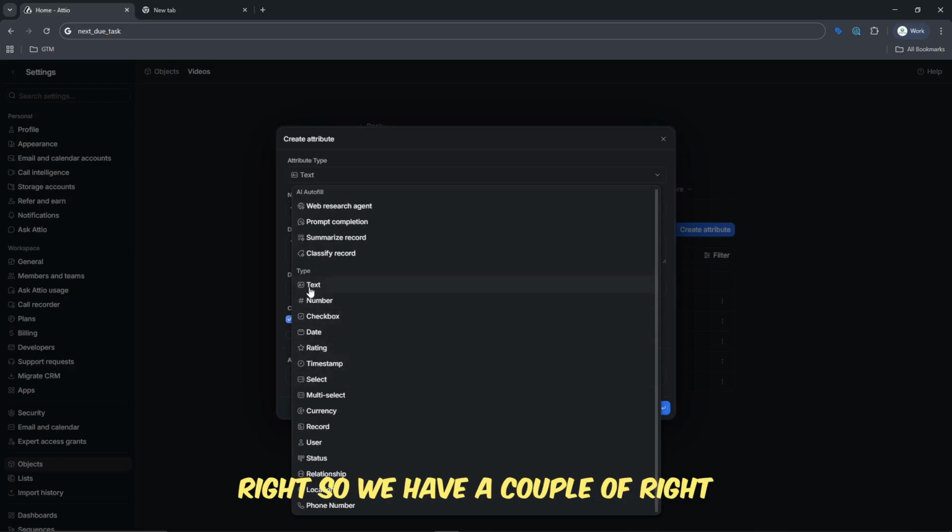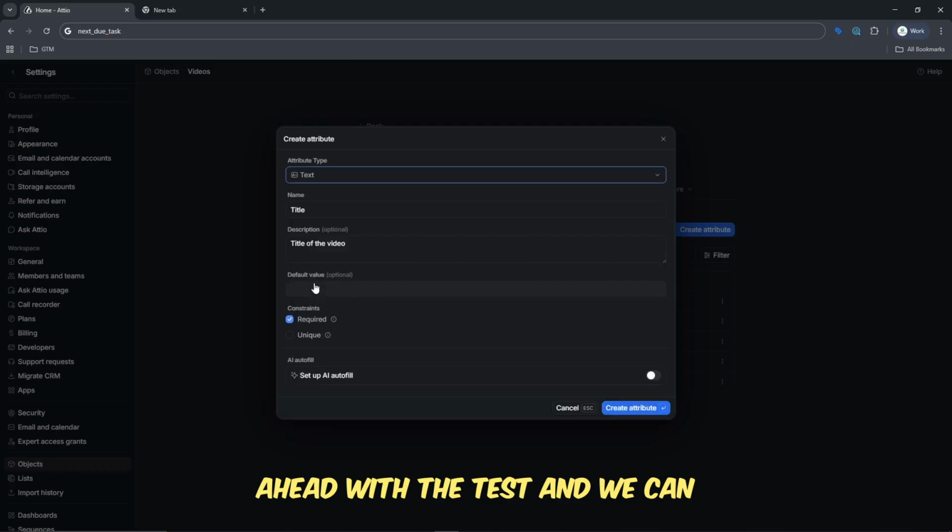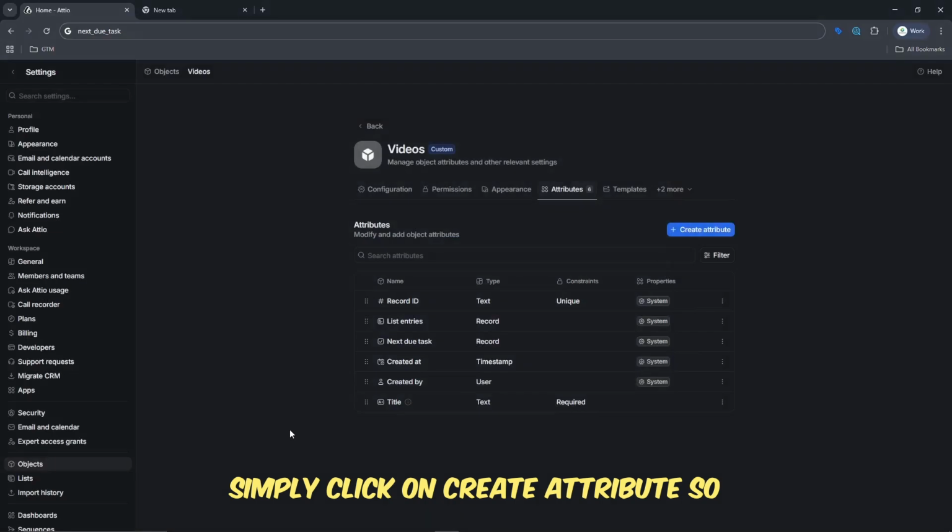So we have a couple of options right here. We have text, number, checkbox, status, rating, timestamp, select, multi-select, currency, record, user, status, relationship, location, and phone number. In this scenario, what fits well with the title is text. So we go ahead with text, and we can simply click on create attribute. So now we have one attribute. Now you can go ahead and create multiple attributes as you see fit for whatever custom object you create.